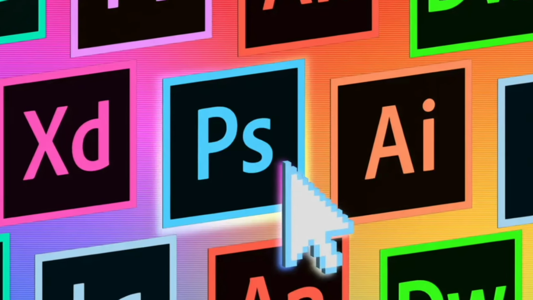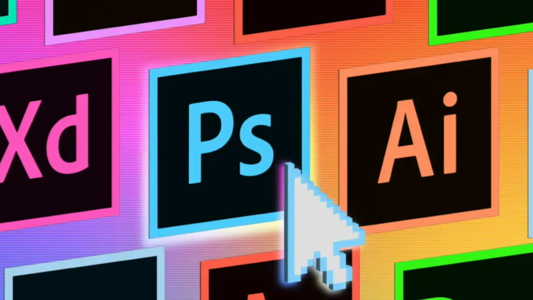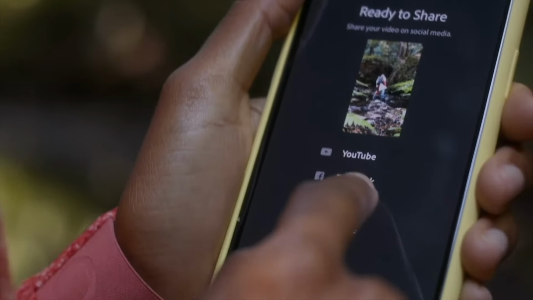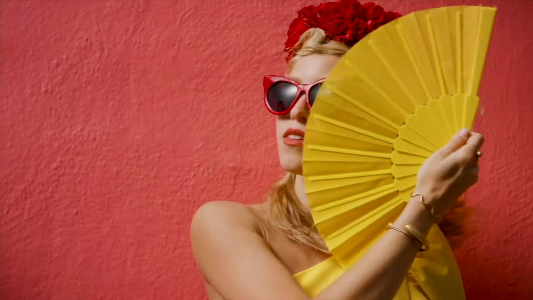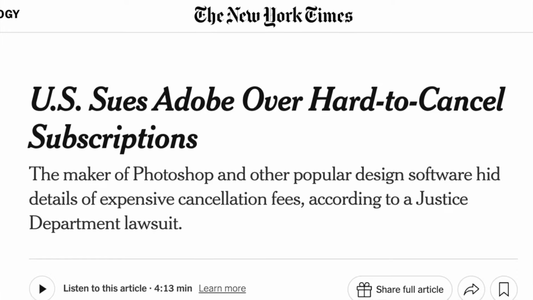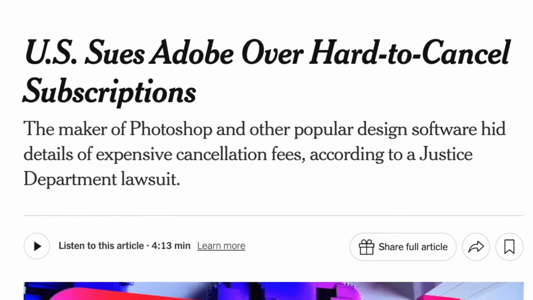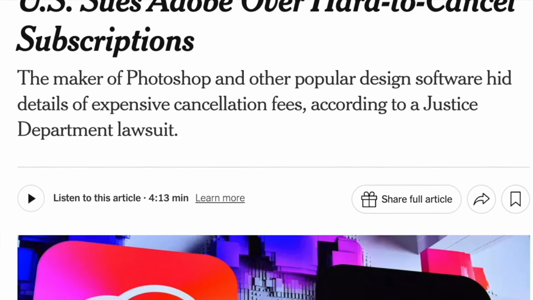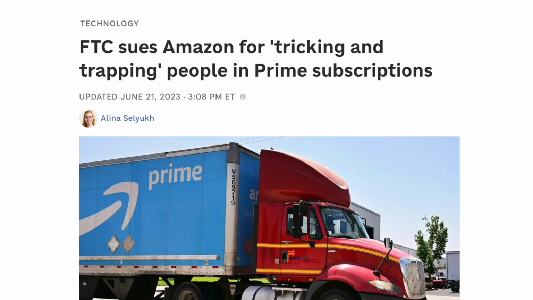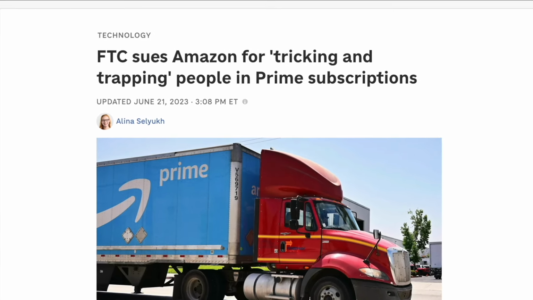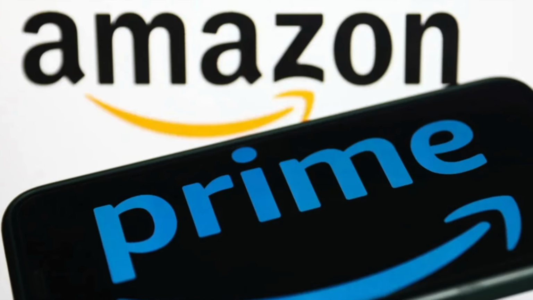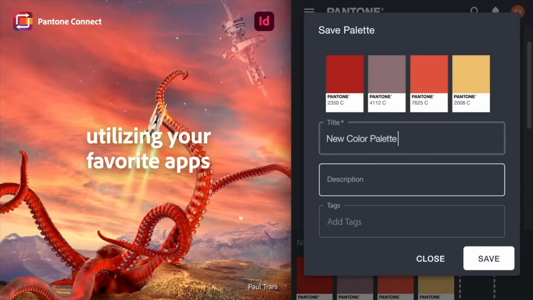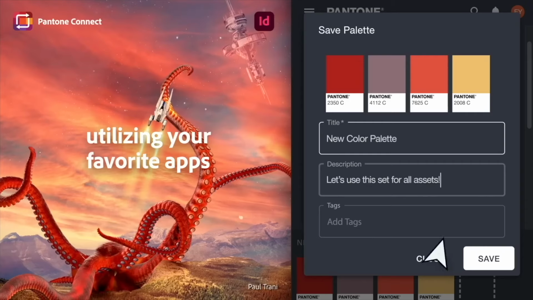On June 17, 2024, Adobe, the software giant behind such popular products as Photoshop, InDesign, and Premiere Pro, was sued by the United States Justice Department over their hard-to-cancel subscriptions. It has been part of a larger crackdown against such practices in big tech. Amazon was sued last year for hard-to-cancel Prime subscriptions, but in my opinion, Adobe has always been particularly egregious.